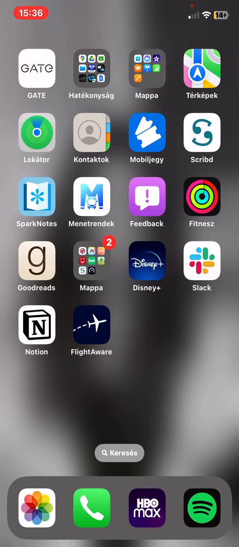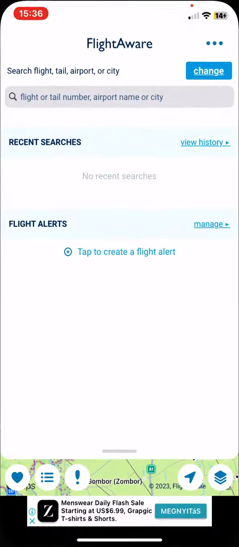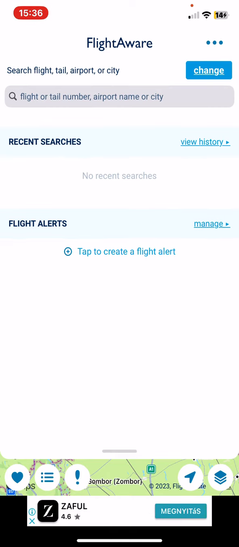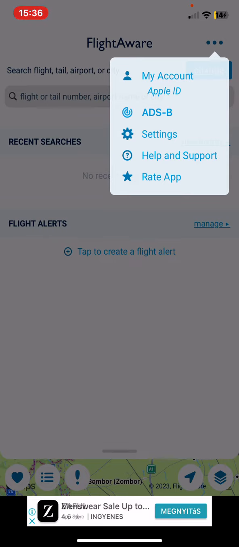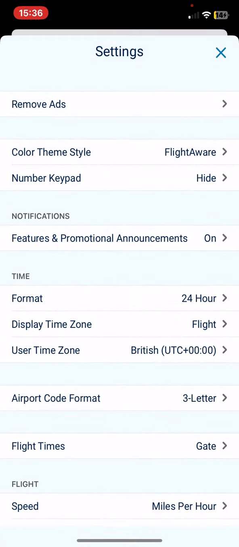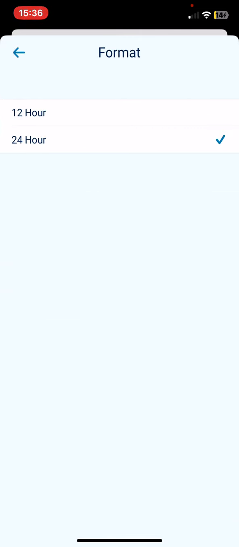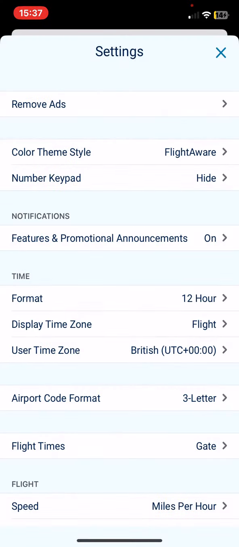First of all, open the application on your phone and then click on the three dots at the top of the page on the right, and then click on the settings button, and at the time section click on the format button, and as you can see, these are the two options that you can choose from. So just click on the one that you want to use and it is set.